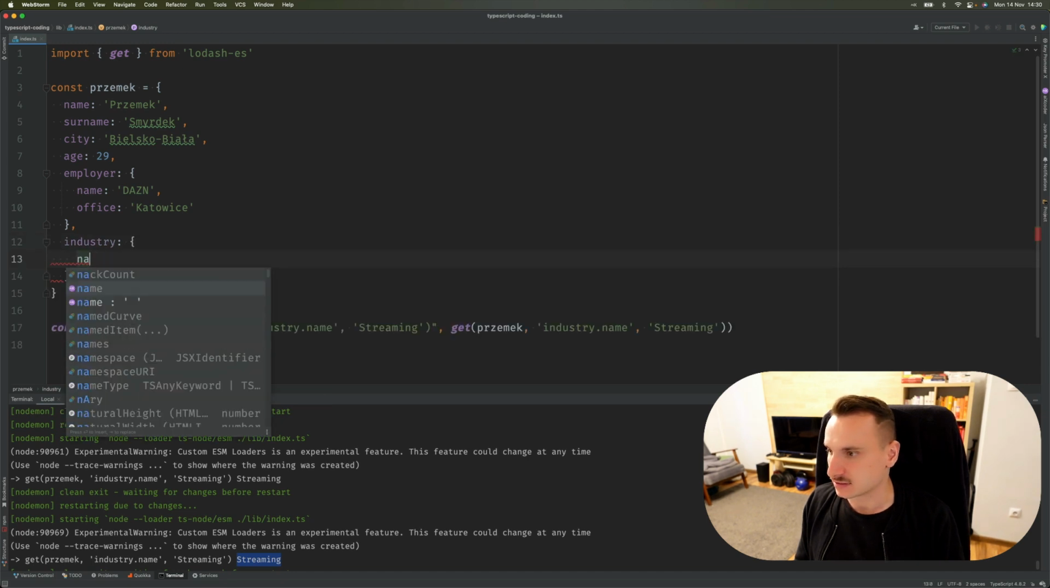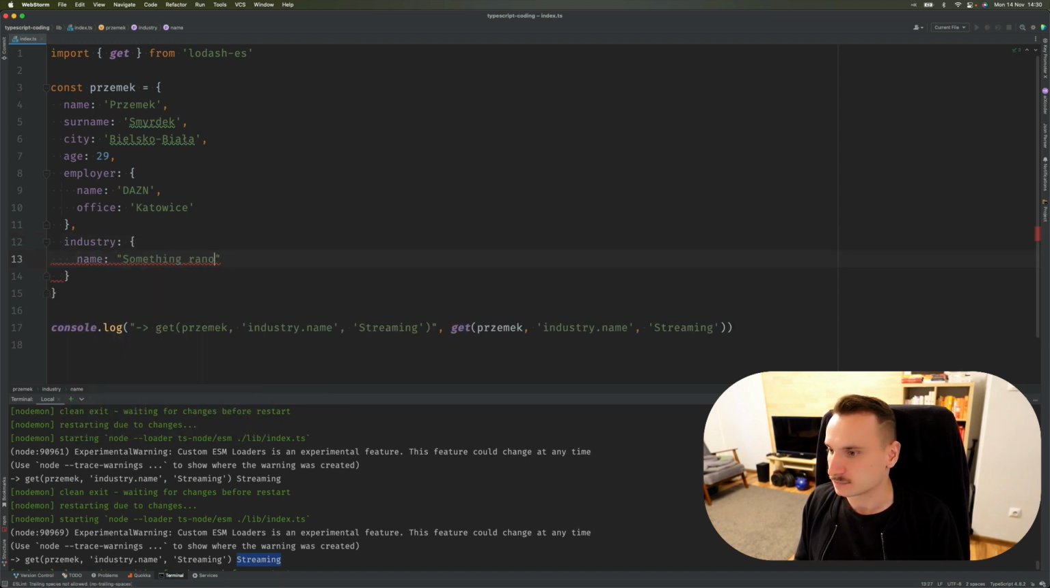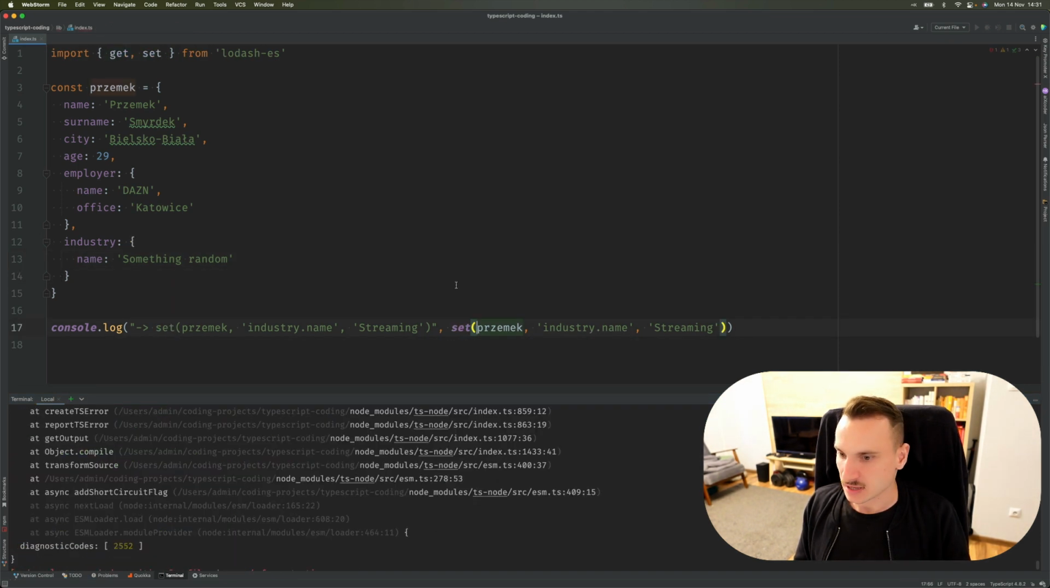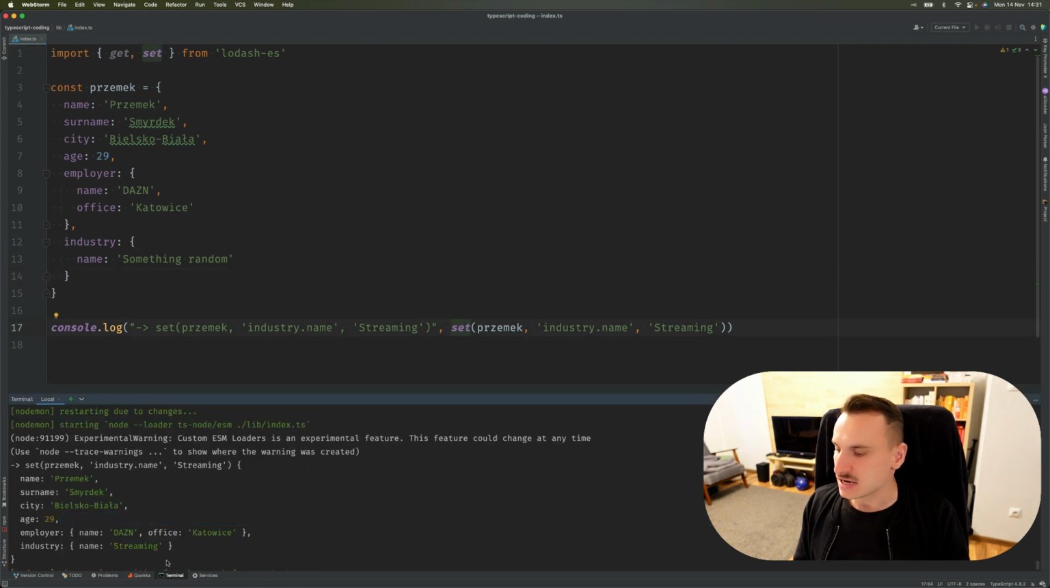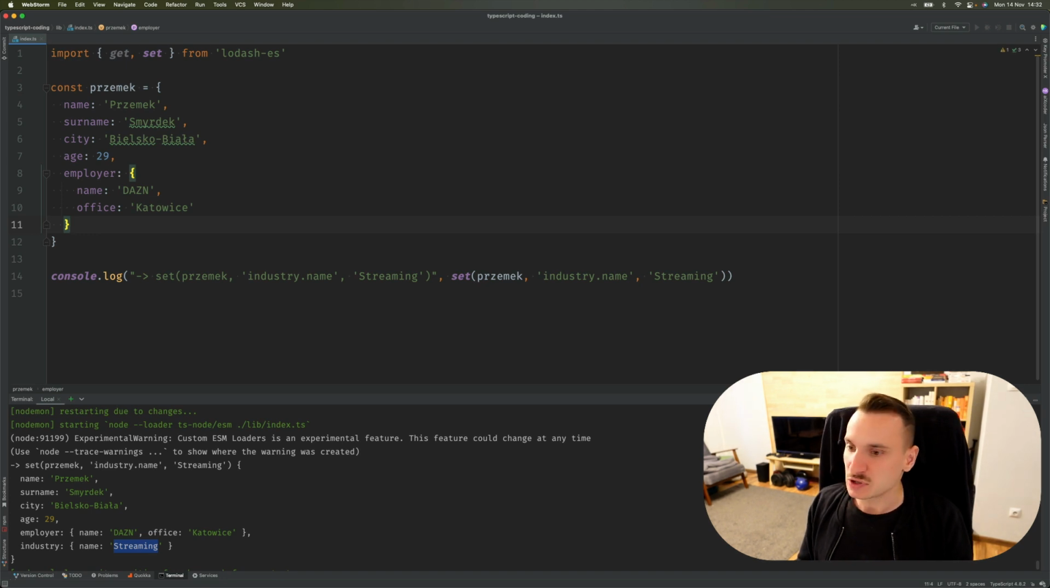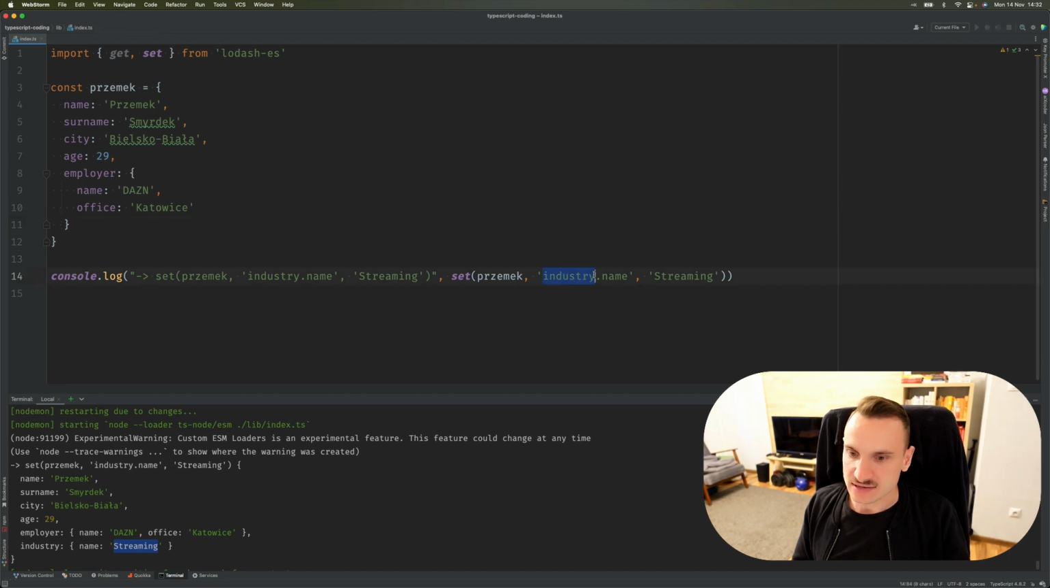Because if we provide the industry and let's say something random here, we also have a similar method which is called set. Let's import it and see how it works. So as you can see, it actually has set the value of the industry to streaming. It will overwrite the something random, but even if this doesn't exist, we will have the same result. We don't have to worry about industry property existing. Set will create it for us and assign streaming to the name.